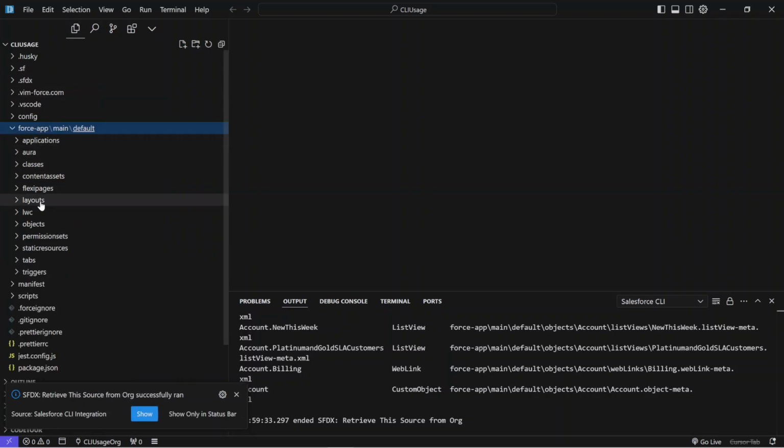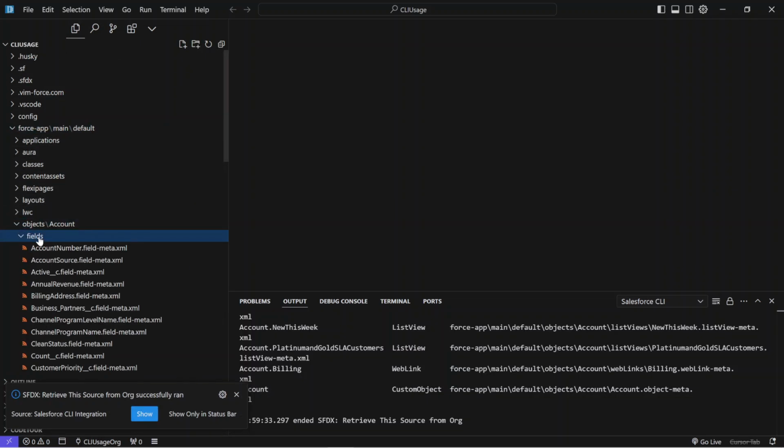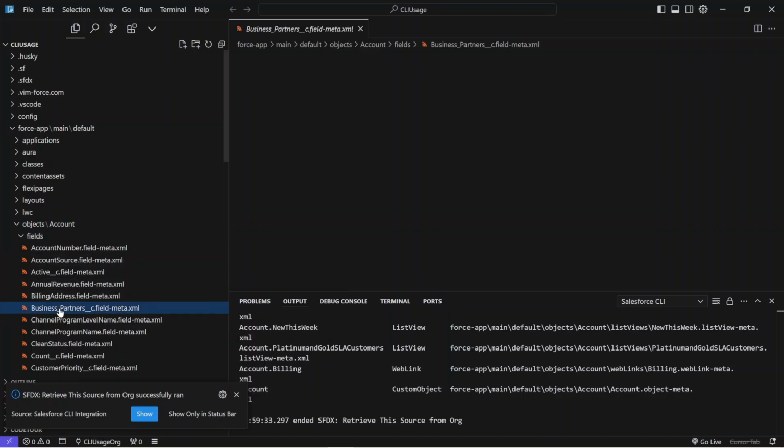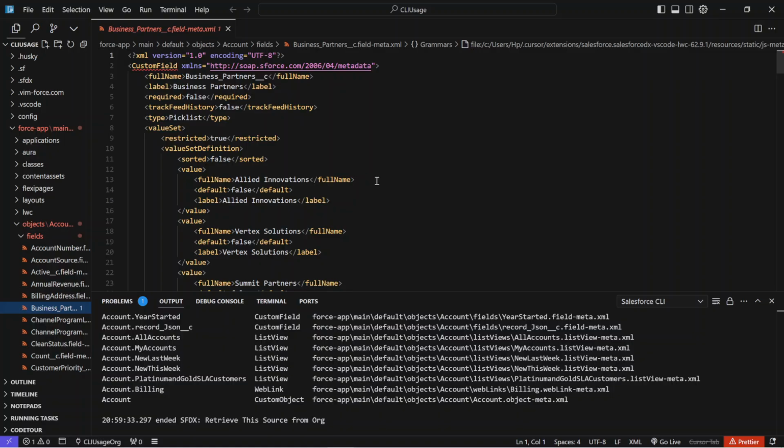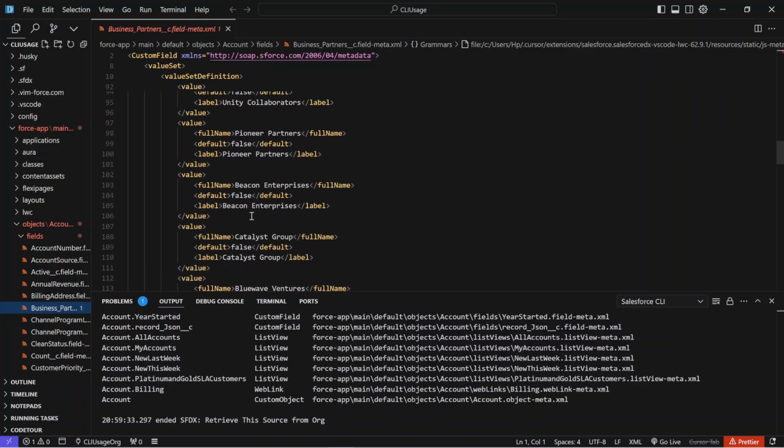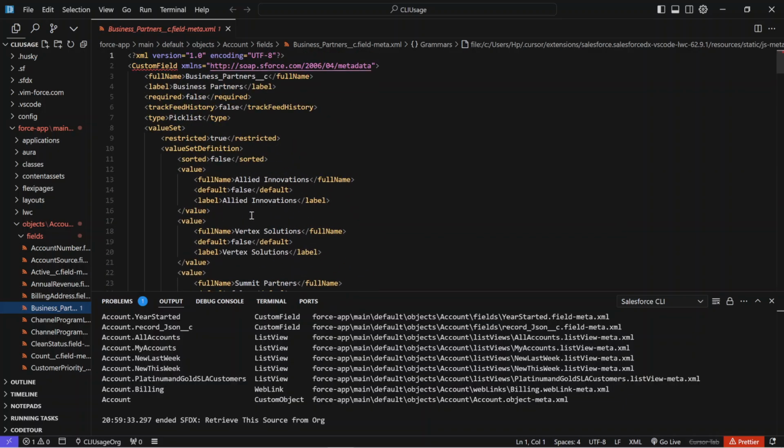And now if we go here in the object section, we can see the fields and we have our business partner field here. Now, this is the metadata file of the same field, same picklist field, and we can see that we have all the values here. So we have all the 40 values. We have the label name. So this is the label name of each value, and this is the API name of each value.